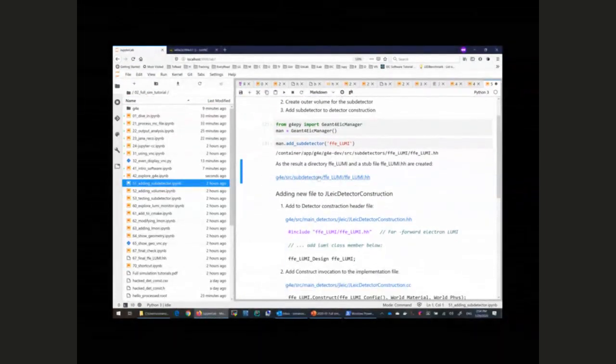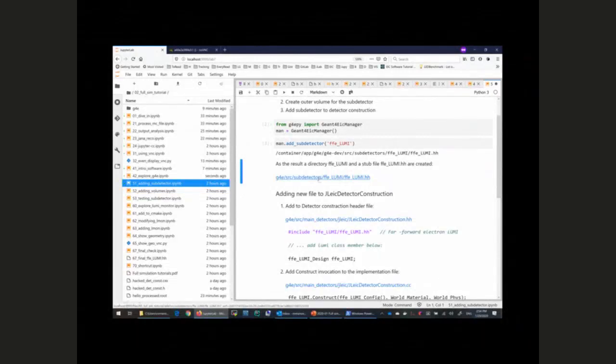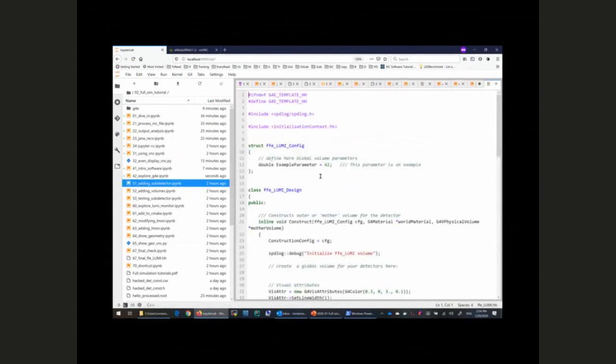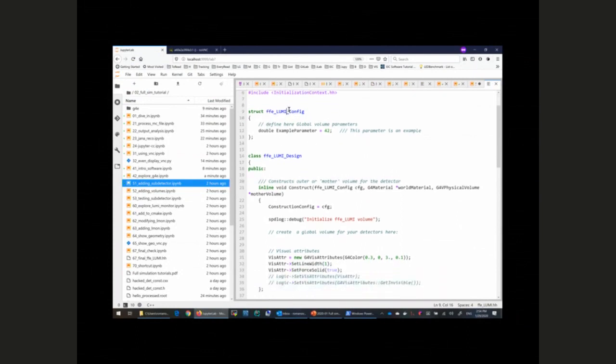But you have this link over here. If you just click on it, the Jupyter Lab is smart enough to go to this file. So this file, we call it the detector design file. It's just a stub file. Right now it's pretty much empty, and it consists of two objects, one of them called FFE_Lumi_config. Now your feeling of great naming conventions in C++ should be screaming, but take it as a fact. In the end it's convenient.